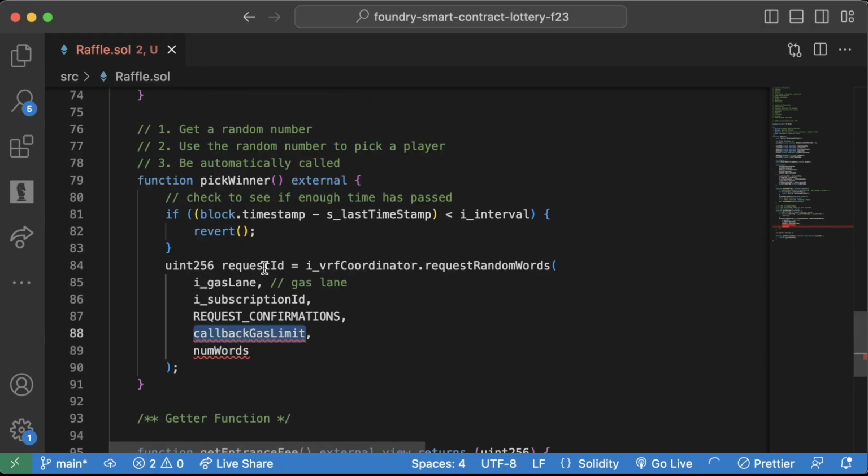Callback gas limit. This is going to be the max gas that we want the callback function to use. So on that second transaction, when we get the random number back, we're going to limit the amount of gas that it can spend, because if it spends too much gas, we're actually going to be the ones to front that cost. And if it's like a bajillion gas, I don't want to have to pay that.